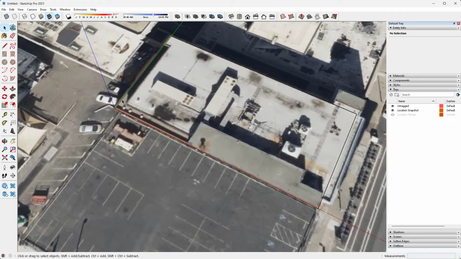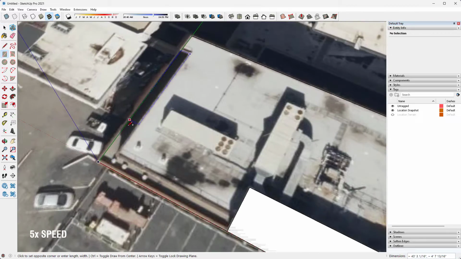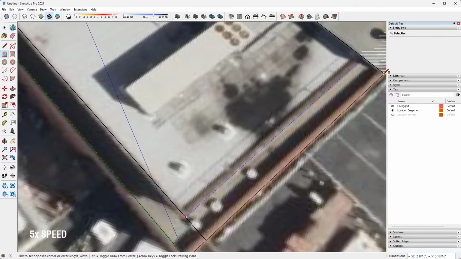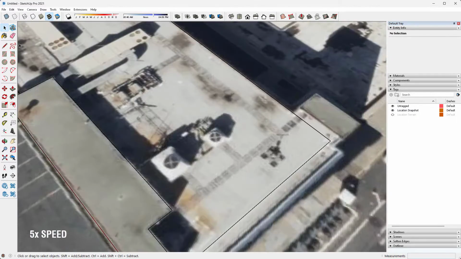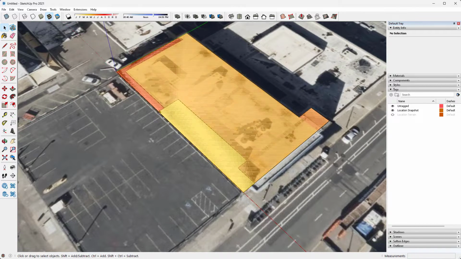Now I'll refine the footprint and outline different building elements. I'll make sure to clean up the geometry as I go. You'll want the footprint to be split up into individual faces. Now it's time to add height to the buildings.